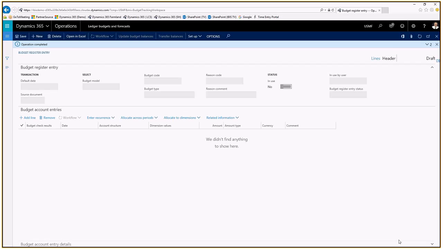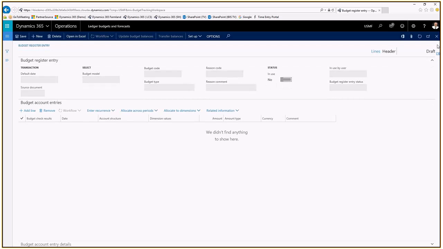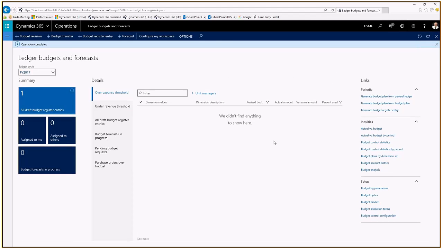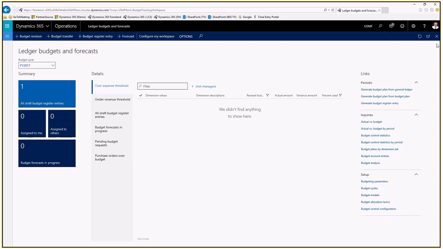Okay. Operation completed. Good sign out there. All right. So now we're going to dive out of here for just a moment. And we come back into the Ledger Budget and Forecast area. I'll go ahead and just clear that message right there.